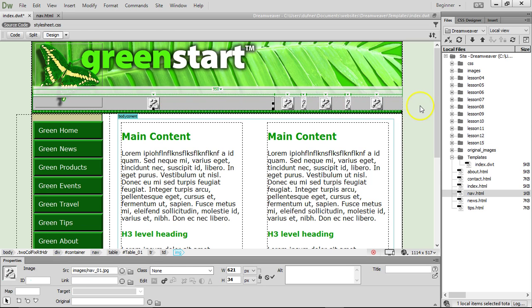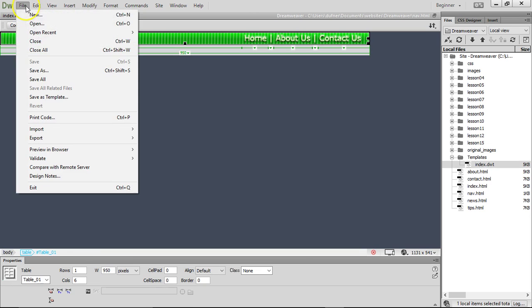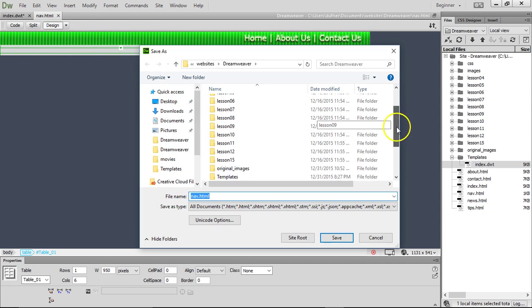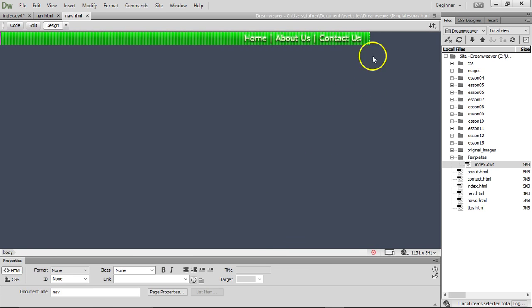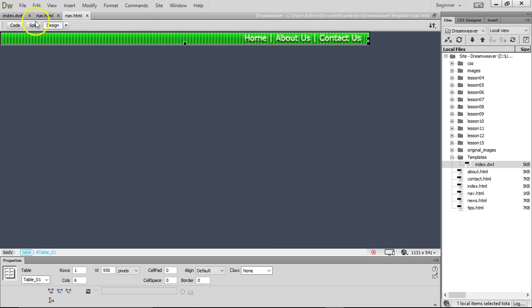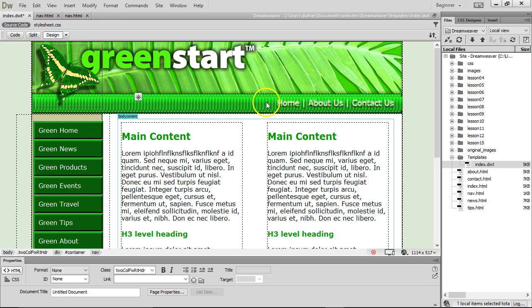Now my images aren't working with the index.dwt because the images are not trying to find images here. Since the DWT is in a different folder, this is what I've done before. I'll do a Command Z, and I'll go File, Save As, and I'll save the nav inside of my templates. Ooh, tricky, right? Save it. Update links, yes. Highlight it again, copy it, go to the DWT, go right in here, paste, and there's my images, right? Yeah, it's awesome, isn't it?